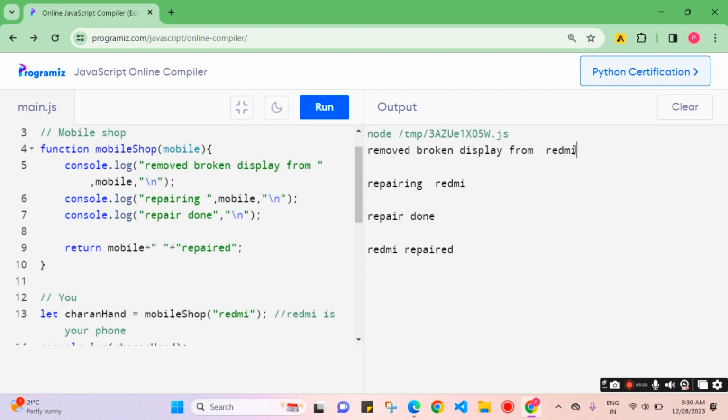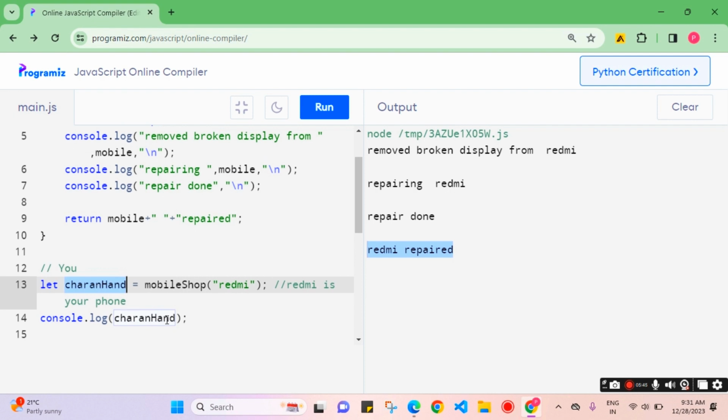You can see it. First, the technician removes the broken display from the Redmi. Then he repairs the Redmi by replacing it with a new display. Then repair gets done. Finally, your repaired Redmi mobile will be returned into your hand. That is in the variable Sharan hand, and I'm just console logging it. That's it. That is what the flow is.